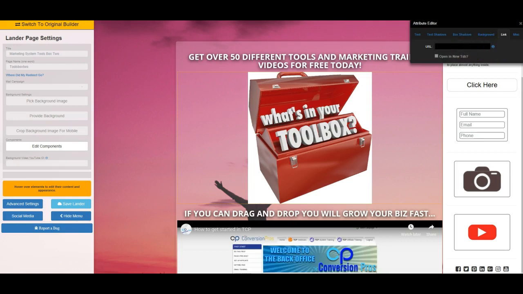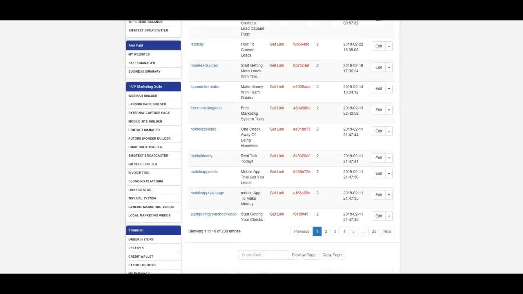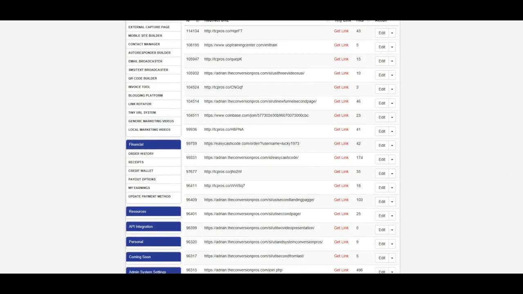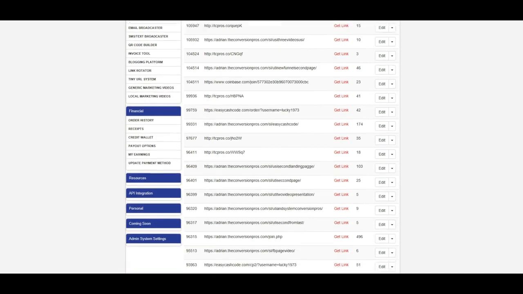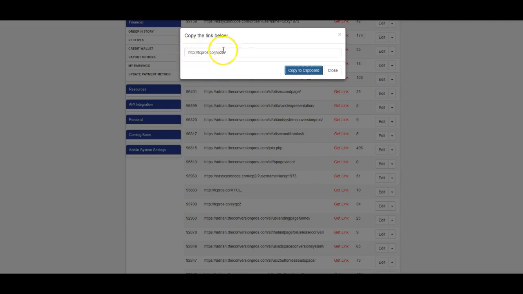And then I'm gonna go back to the conversion pros, go to my tiny URLs right here. So you want them to redirect to the conversion pros where they can sign up to get a free account. So where's it? It's right here. I'm gonna get the link right here. And it's a trackable link right here, so you know how many people are clicking on it. Copy this.